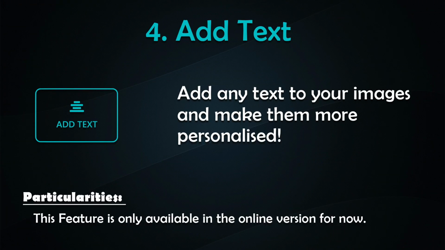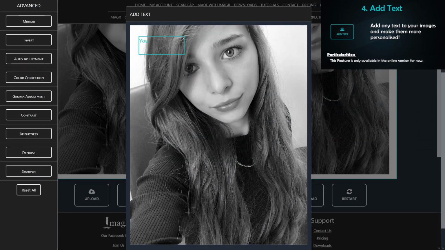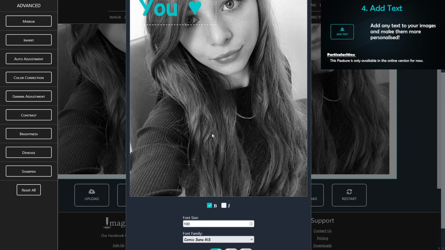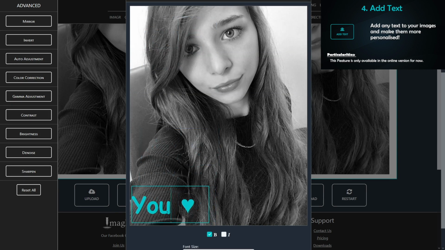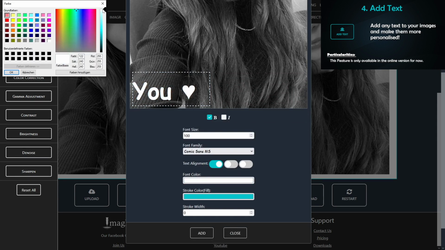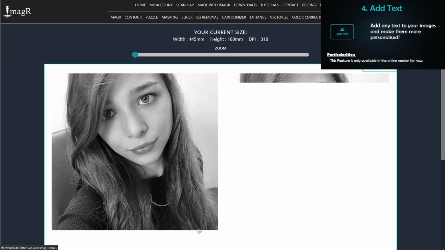Number 4. Add text. Make your images more personalized by adding text to them. Do not use special signs like an ASCII heart. It will show correctly in the input of the text, but it will show a square after adding it. Let me show you. You can change the color, make a border, change the font, size, and many more.